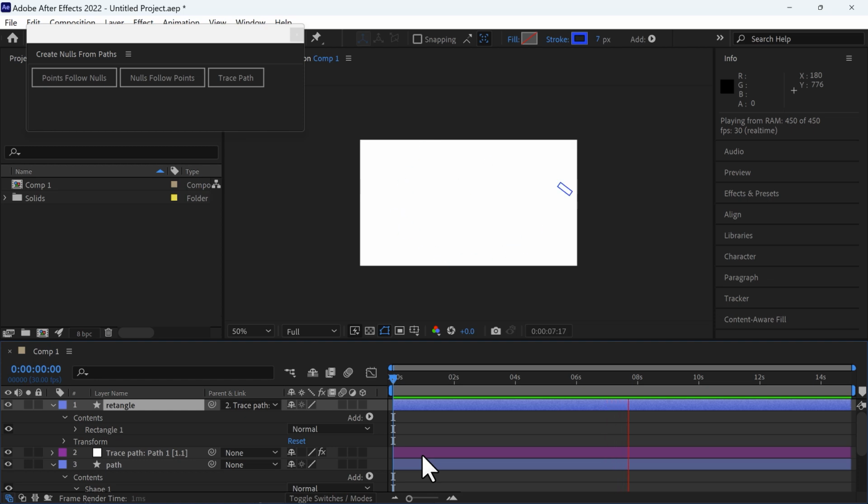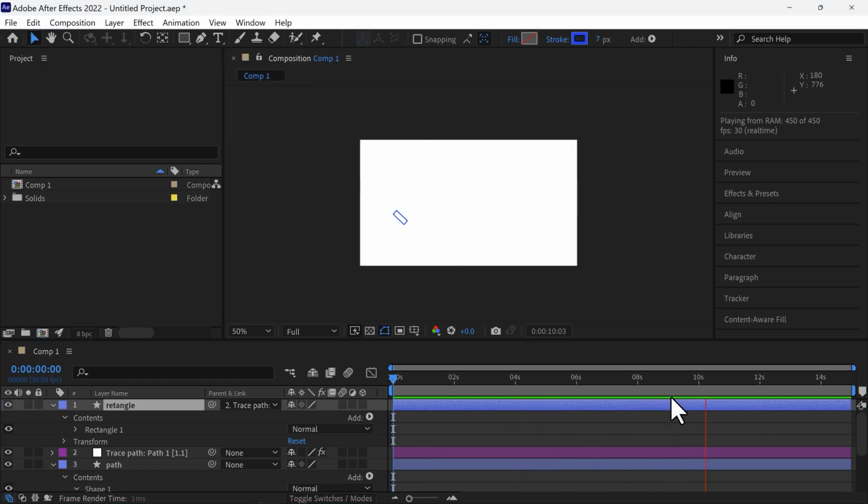So we want to stop the loop. We just want the rectangle to move into the center of our composition monitor. So I'm going to close this create nulls from paths. I'm just going to close that. We don't need that anymore.